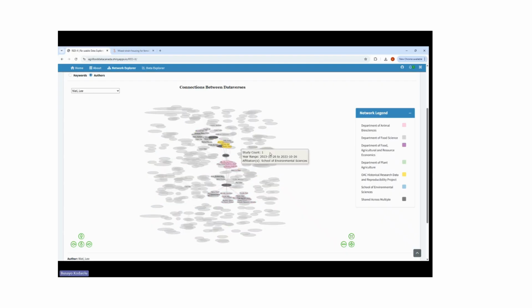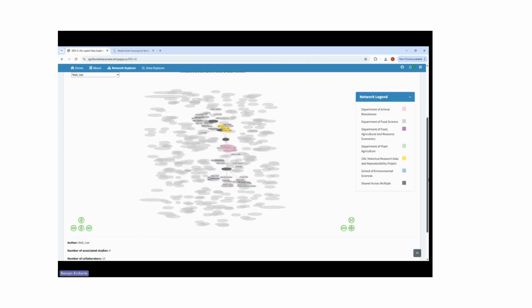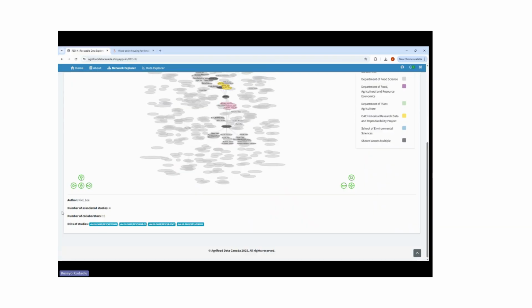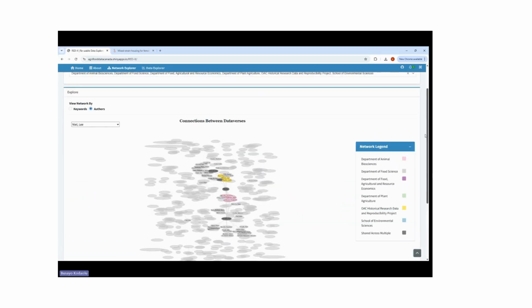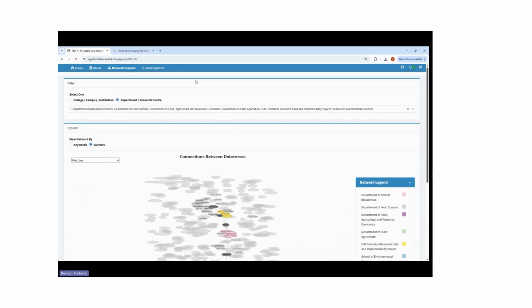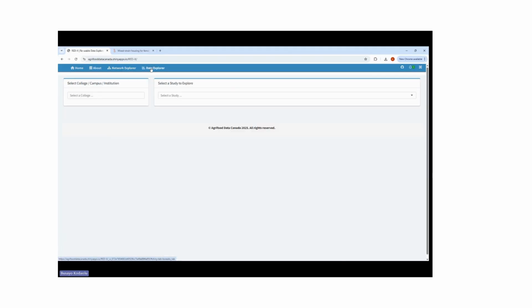Now, same thing if I click on Neoli, I can see is associated with 4 studies and collaborated with 15 other researchers or authors. Now let's go to the Data Explorer tab.